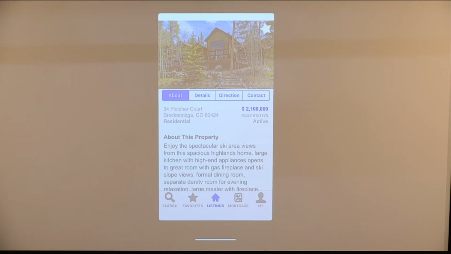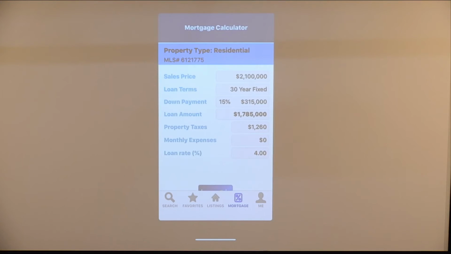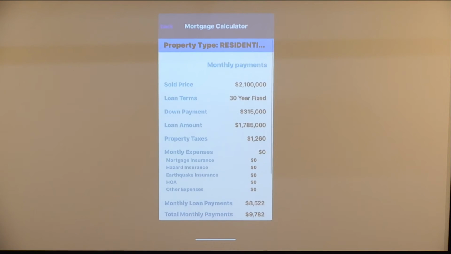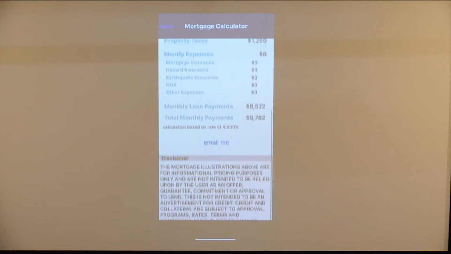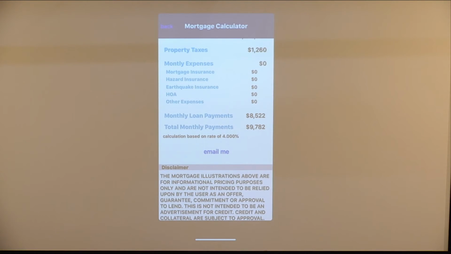Now that's in the system, and I can hit my mortgage calculator. What it does for you is it starts at 2.1. You can change the loan terms, you can change the down payment, you can change the taxes. The taxes are based on an algorithm. Monthly expenses can be changed, and you can change the loan rate. Once you get all that done and you hit this, it gives you a payment, and then you can email that payment to your client.